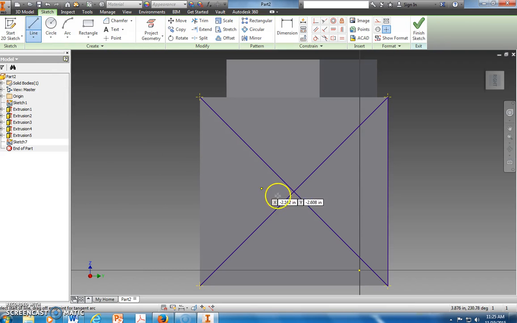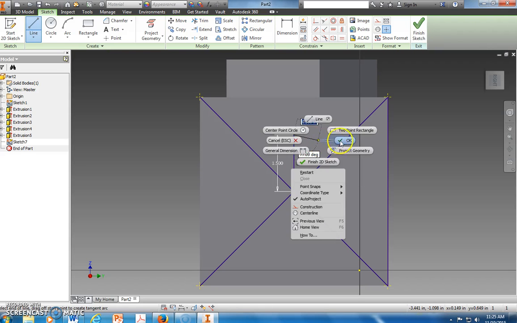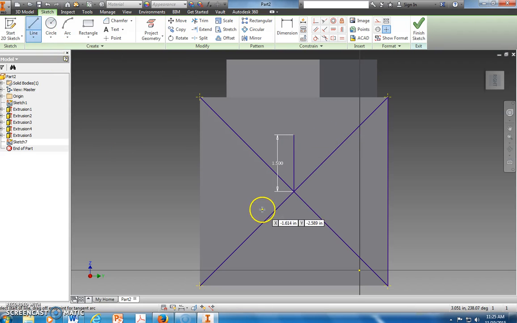Click on the line tool. You're going to click and you're going to go straight up 1.5 inches and click OK. You're also going to go back to the middle and you're going to go down 1.5 inches. So 1.5 and 1.5. This will be the entire height of my triangle.